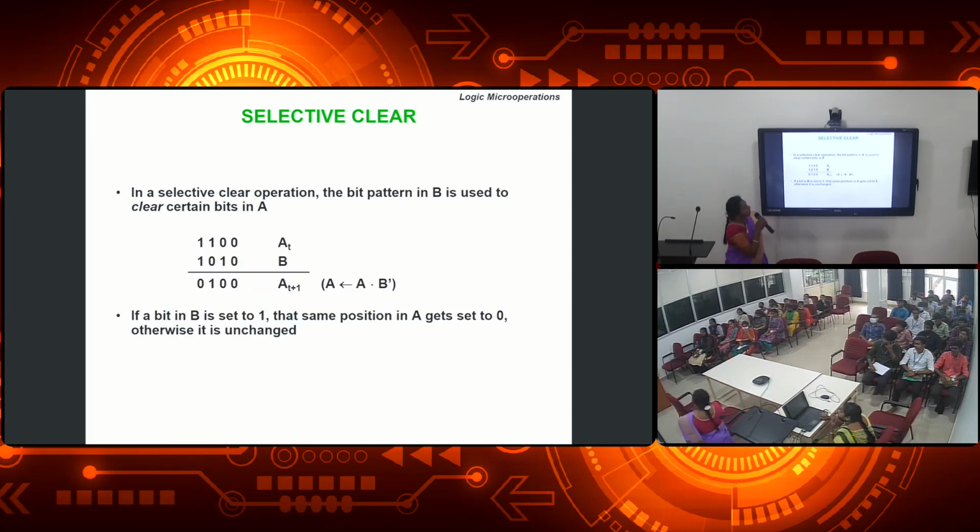Next, in logic micro operations, I have to clear only selective bits. What we have to do is use B as a key. Here in the B value, the first bit and third bit are set as 1. Those bits only will be set as 0 in the A register. Therefore, what is the output? B value will be the key. B is a key value. First bit and third bit are activated as 1. That key value will be implemented in the A register.